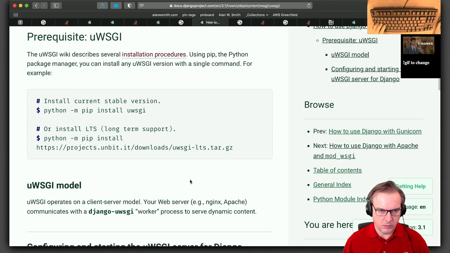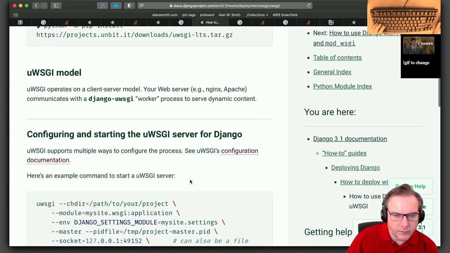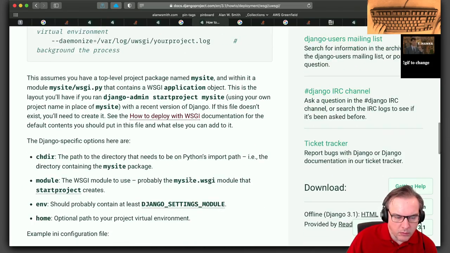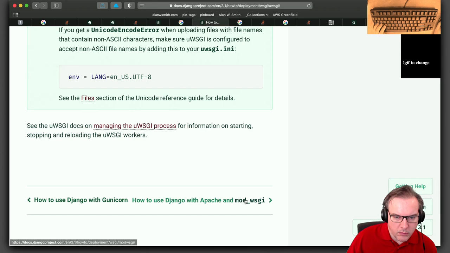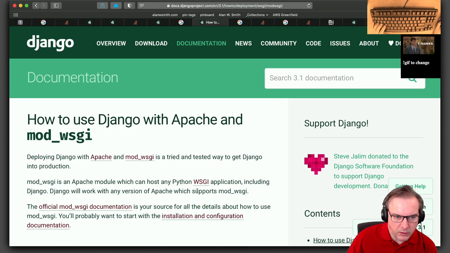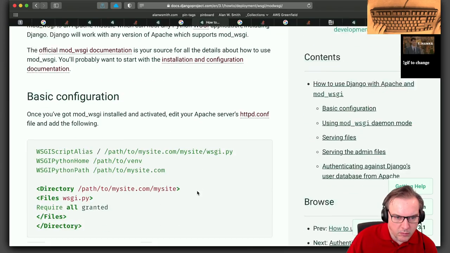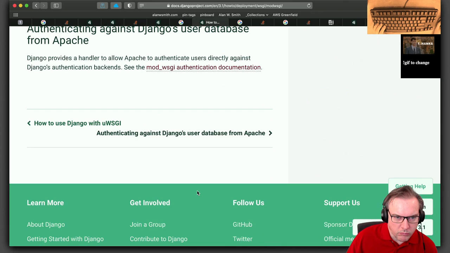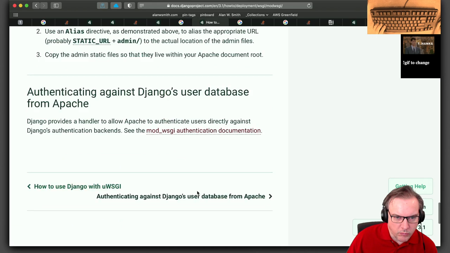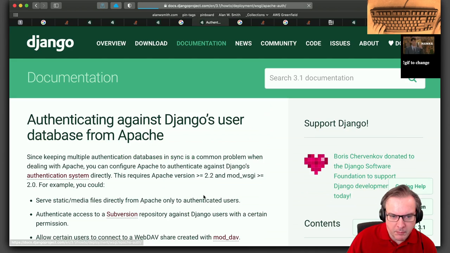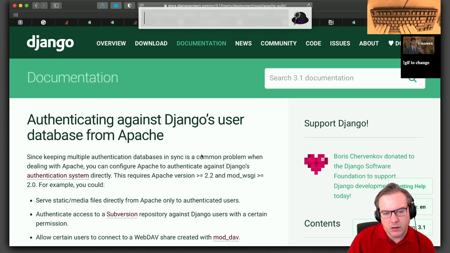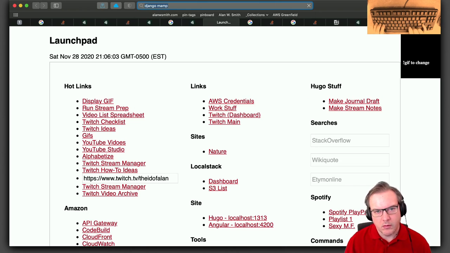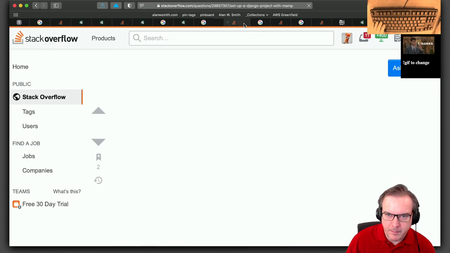How to use Django configuration and starting the uWSGI server for Django. How to use Django with Apache and mod_wsgi. See, the trick is I've got MAMP on here, which is Apache. Setting up a Django project with MAMP? Question mark.